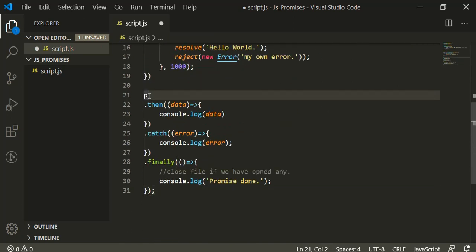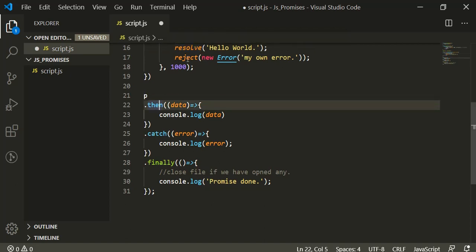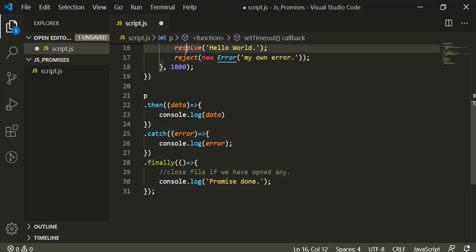So how will it happen now? Let's see once again. This then will be called if this p executed successfully, or we call the resolve. If we call the reject, then this catch will be called, and this finally will be called whether we have called the resolve or reject.